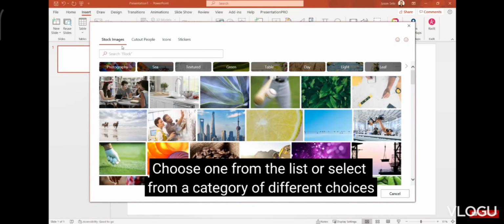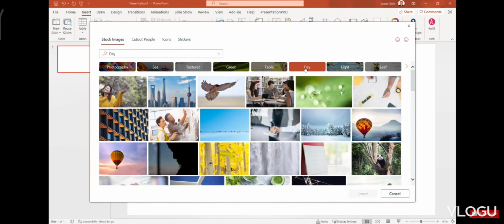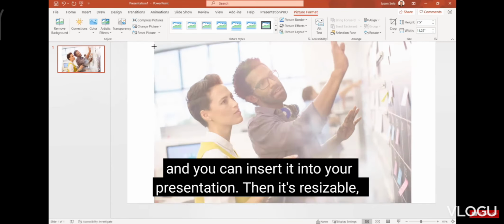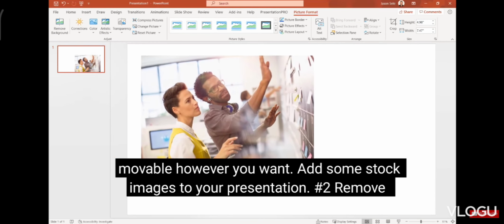Choose one from the list or select from a category of different choices, and you can insert it into your presentation. Then it's resizable, movable, however you want. Add some stock images to your presentation.